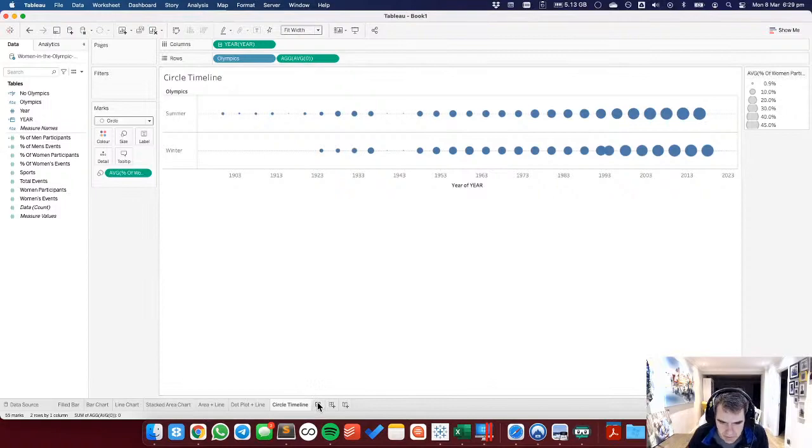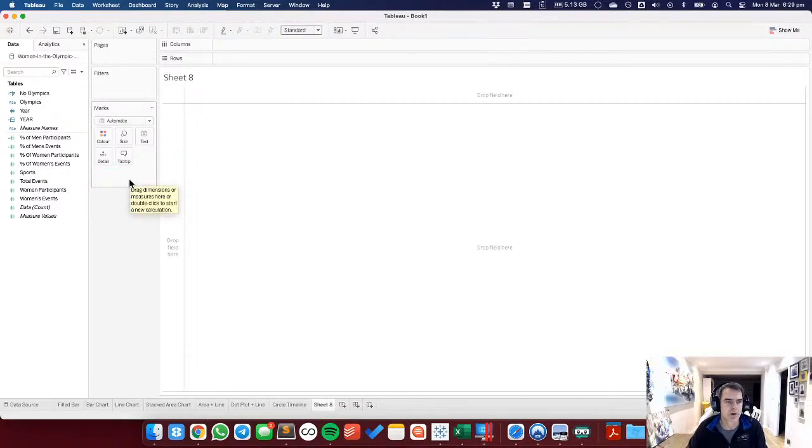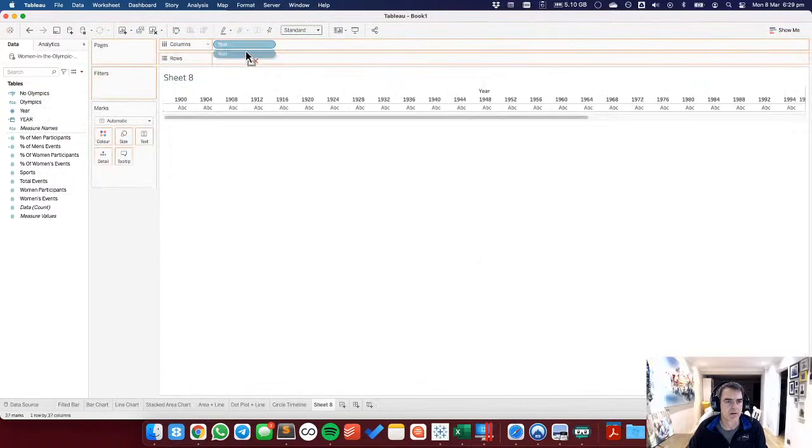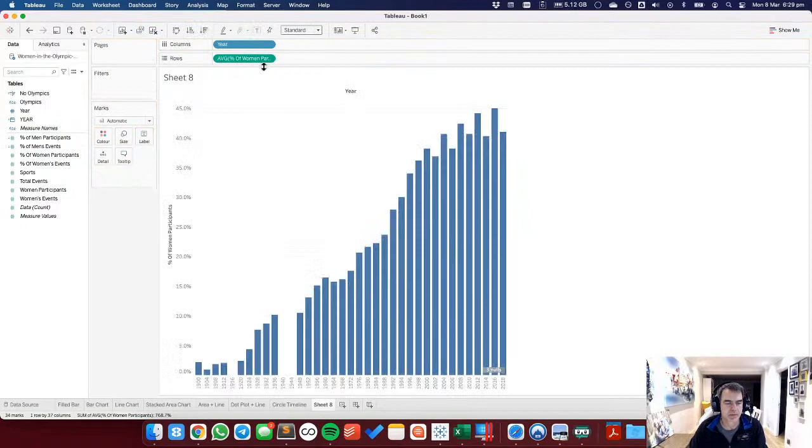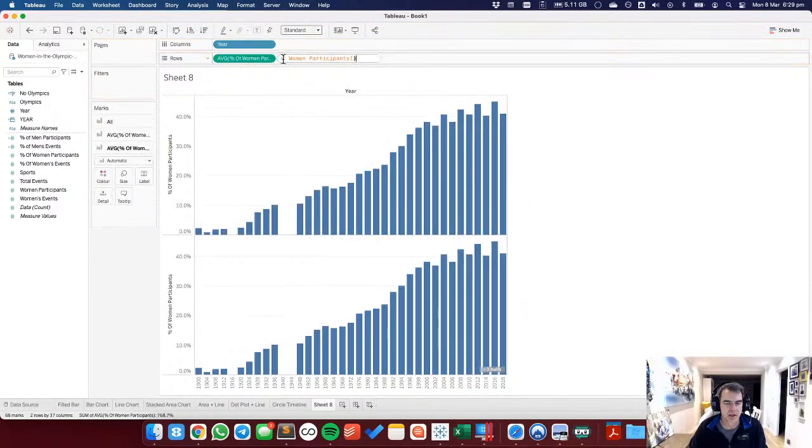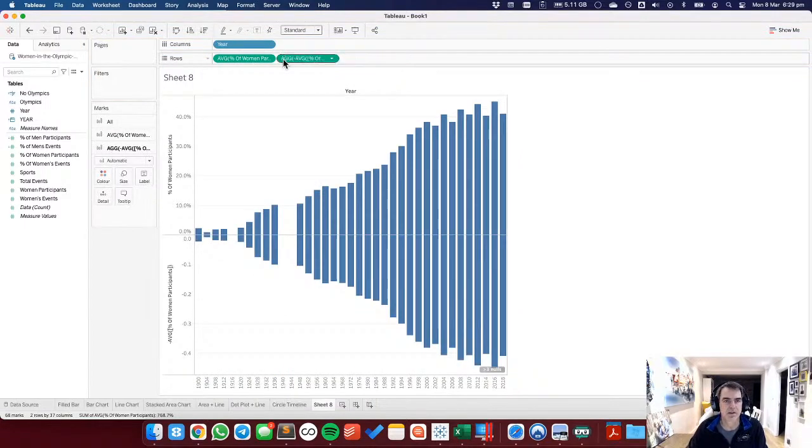What else could we do? I have some notes here. We could try a seismogram. So the way that works is, let's see, we'll do it as a timeline. And what I'm going to do is put the percent of women participants on the rows, and then I'm going to duplicate that field and just stick a minus at the front.